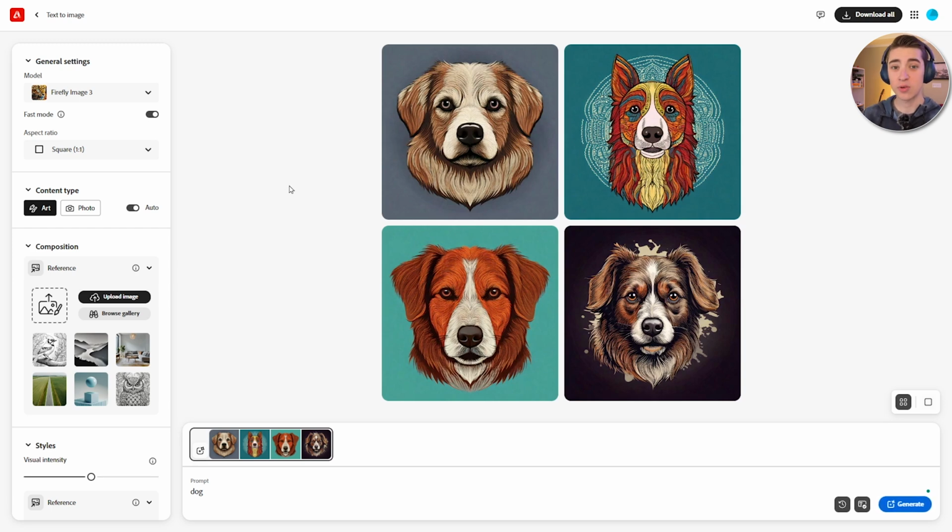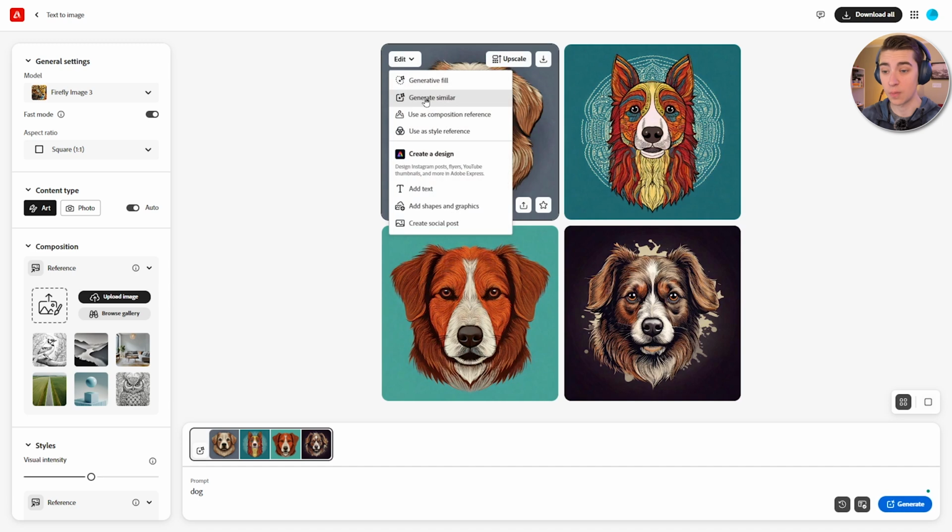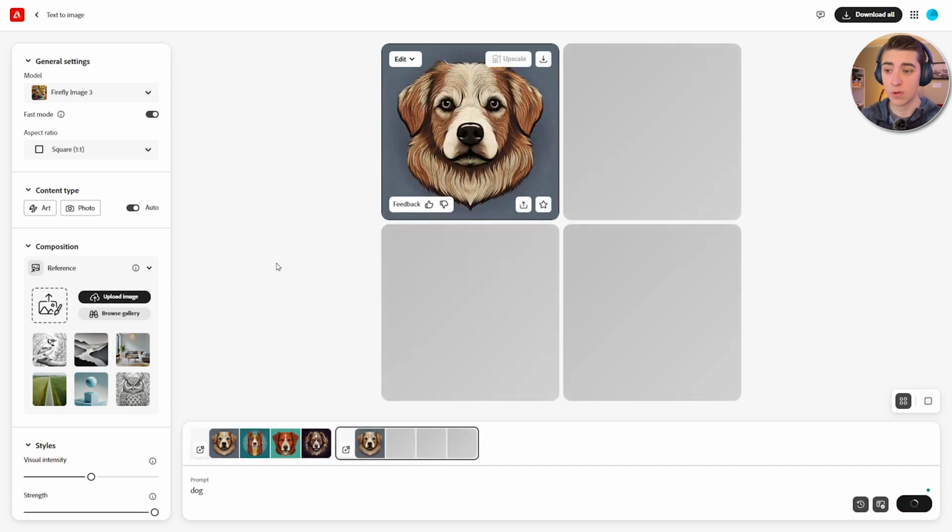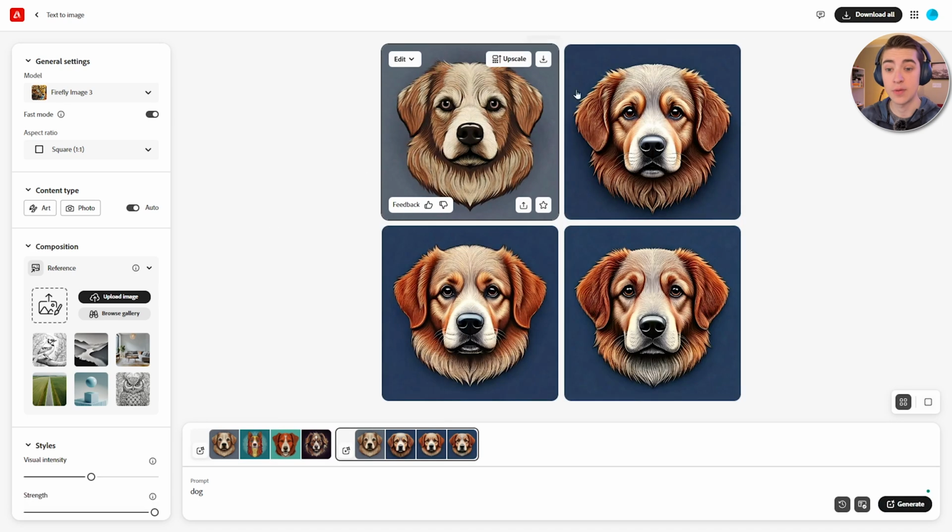All right, so we've got another set of images here, and I just simply use the prompt dog. I know, not very original, but that's kind of the point. Now, if we hover over this button that says edit and we go to the generate similar button and click on that, we can see that we're actually gonna start generating similar images based on this first image. So using this as a reference, creating similar images from that.